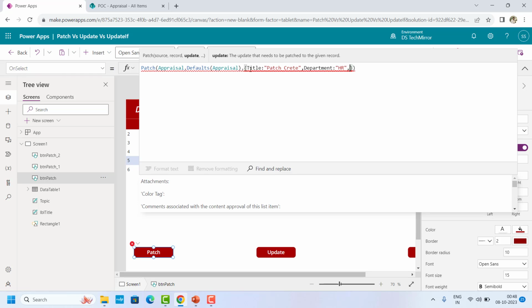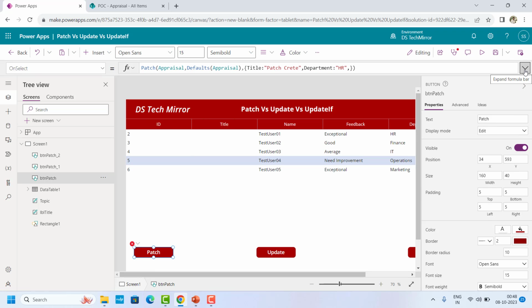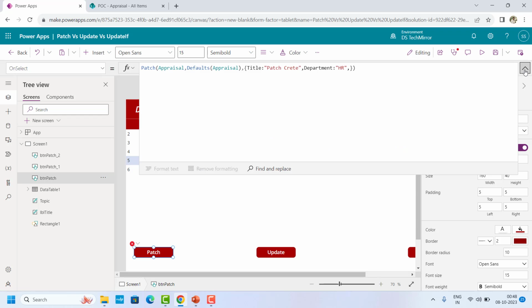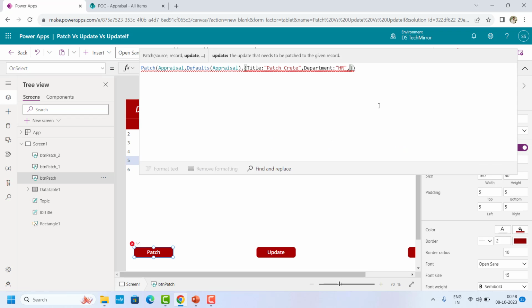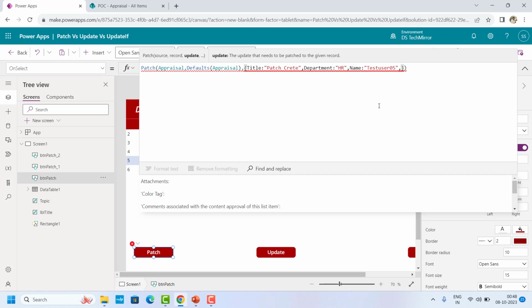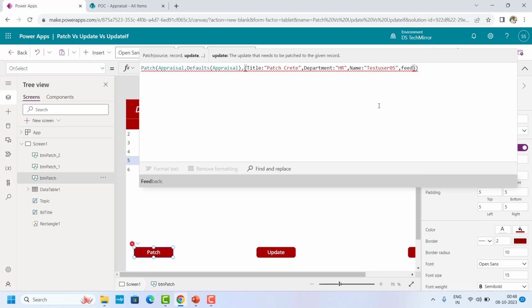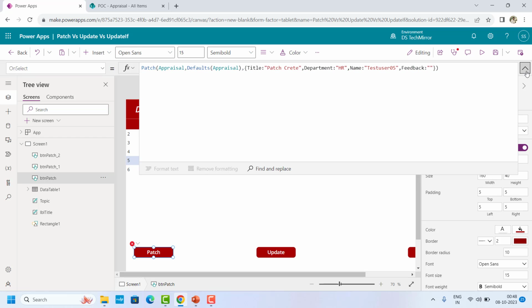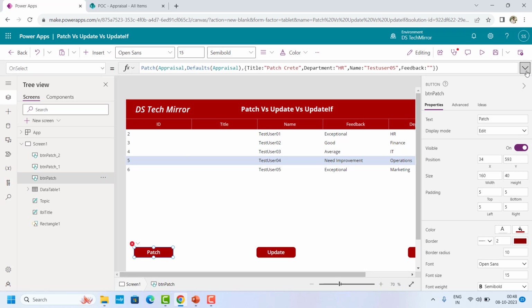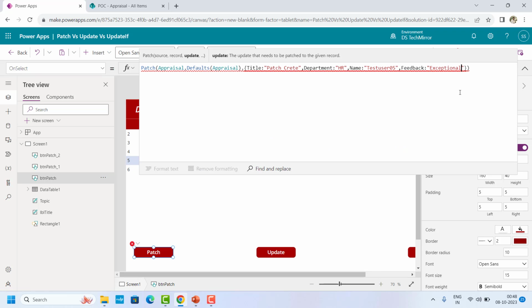Then I have the name column. Let me see the column name. Column name is name and feedback. So I'll select the name. Name would be, let's say, test user 05, and last is the feedback. And feedback would be, I'll give any of the existing value, let's say exceptional. Now this is done. Over here I'm getting an error because name is a people picker field in SharePoint.